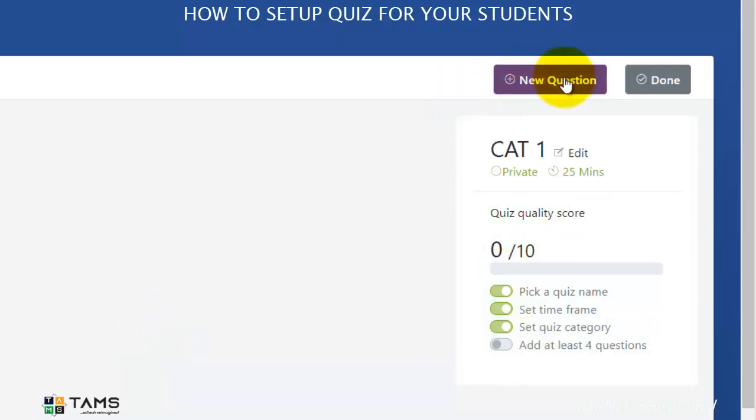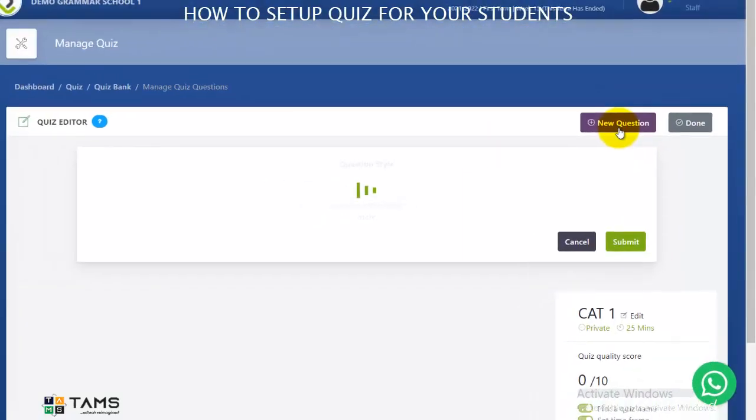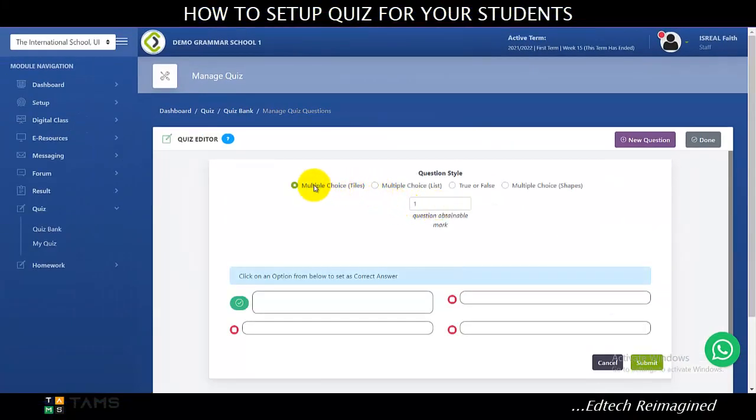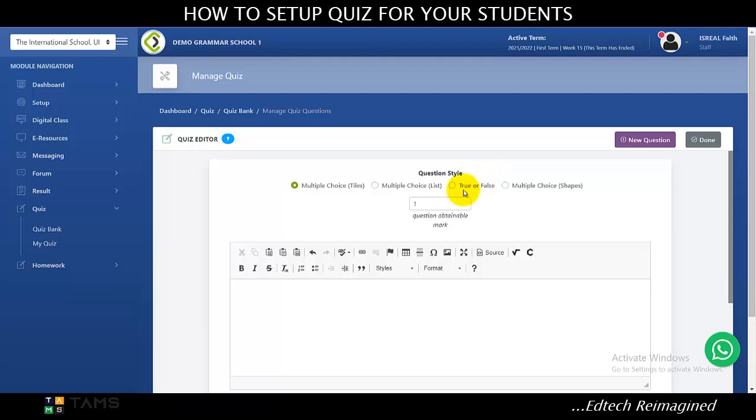Alright, so to do that, click on this purple button with the inscription new question. And here you have 4 options: multiple choice, multiple choice list, true or false questions, and multiple choice shapes. So I'll just leave it like this. Question obtainable mark. For this particular question, I'll say 5 marks. Remember that the overall mark for this particular quiz is 25. So if I set 5 questions with 5 marks each, that makes it 25.